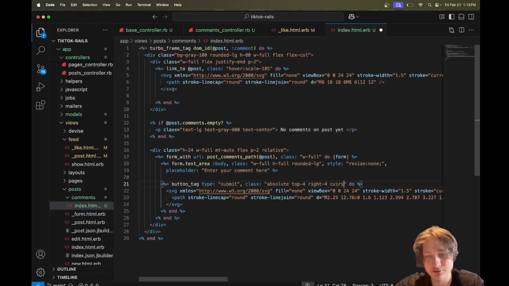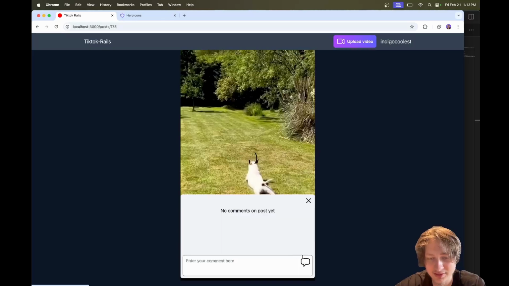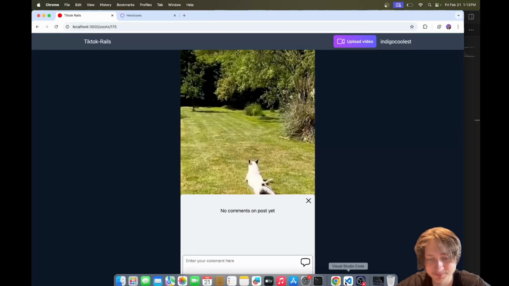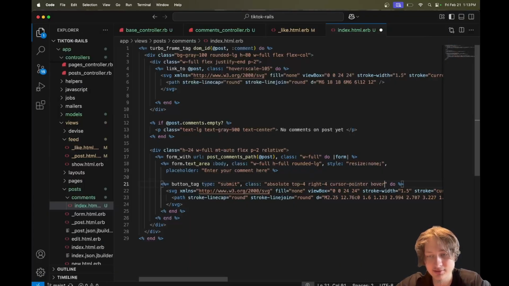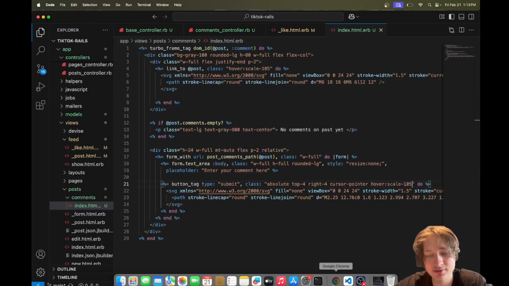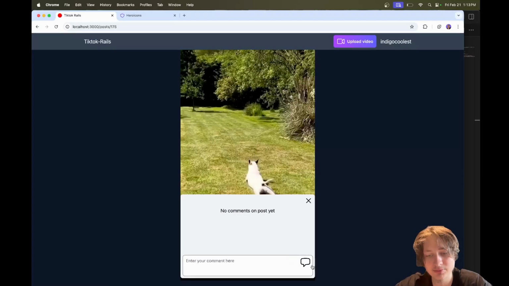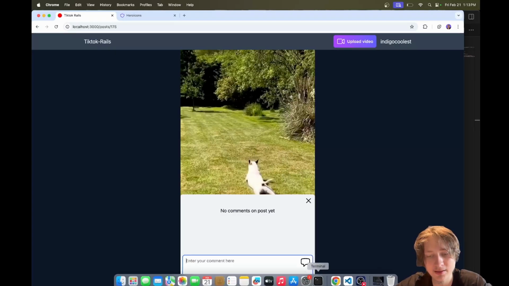The last thing that we might want to do is just add a cursor pointer, because for some reason buttons in Tailwind don't get a cursor pointer class by default. And then we could even make it hover at least hover scale 105. But this should totally work. You should be able to enter a comment.